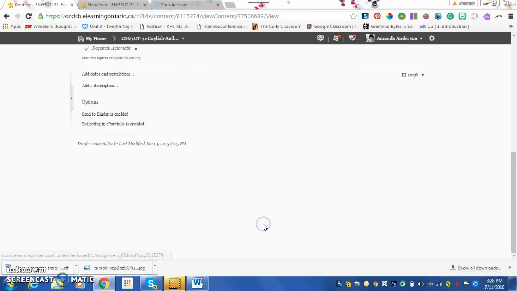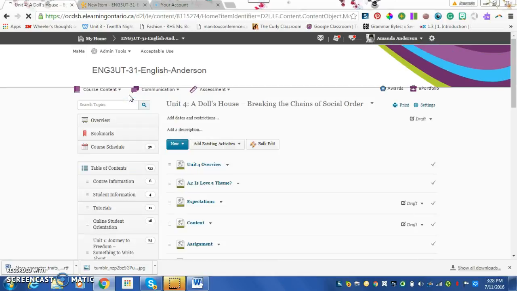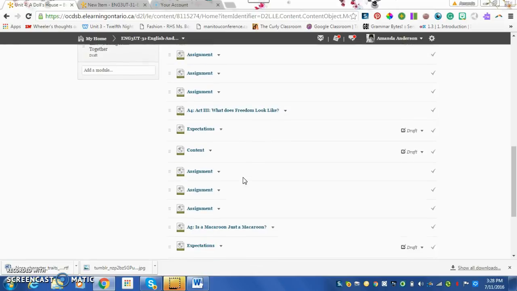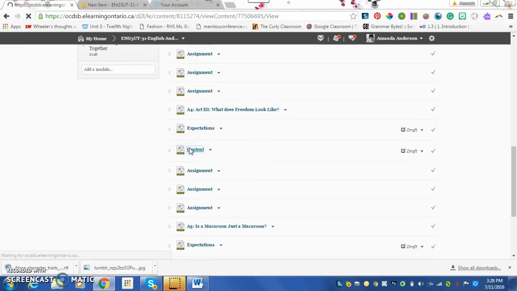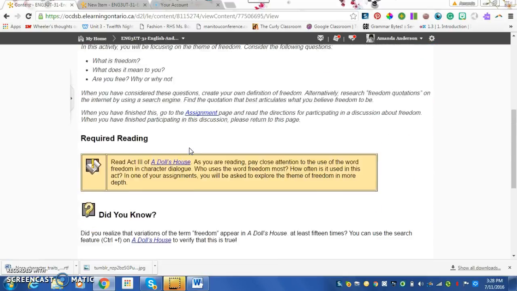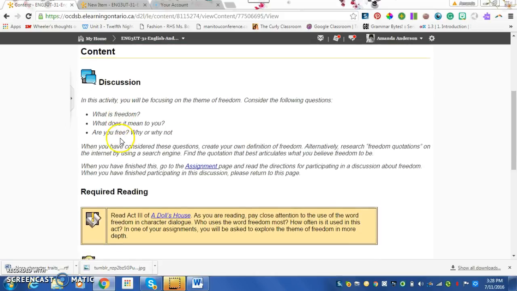So you're going to complete that, and then that's our Dropbox task. We have a discussion as well. So for Act 3, what does freedom look like? Again, you can see the content page is pretty short.